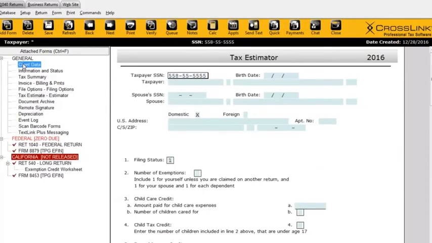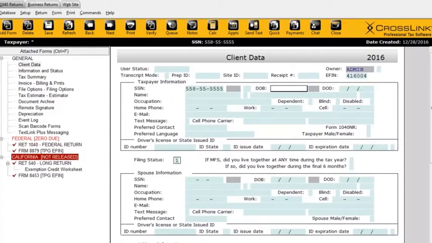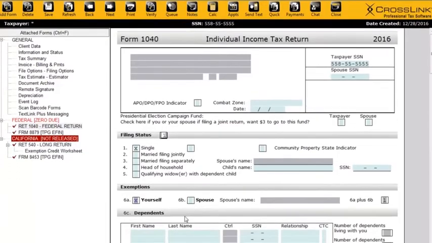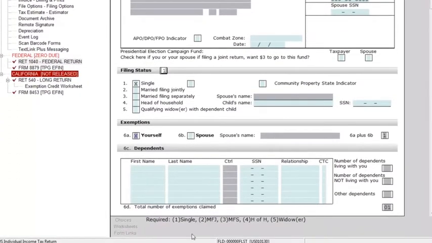Returning to the client data, over here to the right we have the main page of the program. Any form that you double click on will display in this area. And then also down below here, this gray section that we have at the very bottom of the program, this is very important as well.